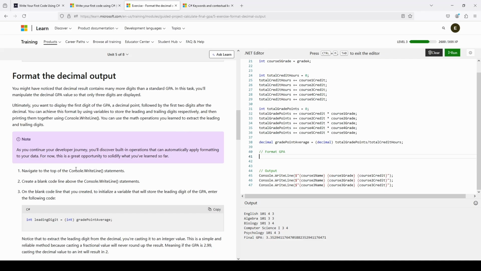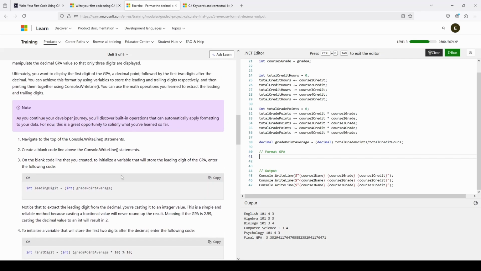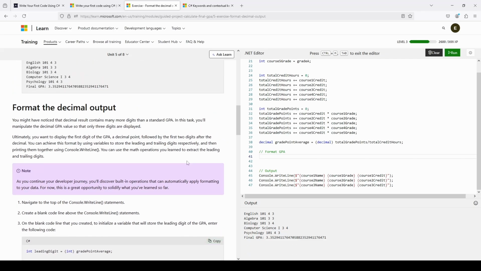Create a blank code line above the console write line statements. The leading digit is the grade point average. So let me guess how they're going to want to do this. I guess they're showing it right there. When you cast to int, that's going to truncate, so you have the whole number, the tens place component.